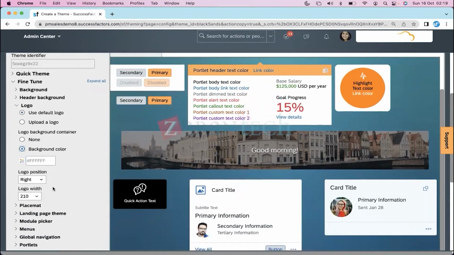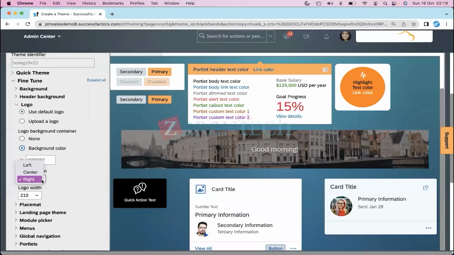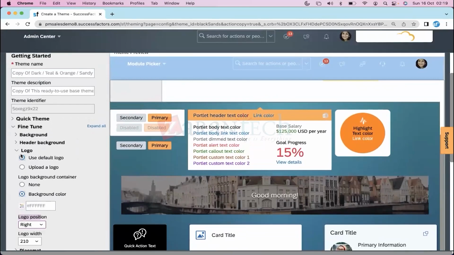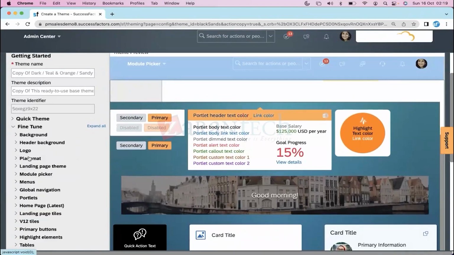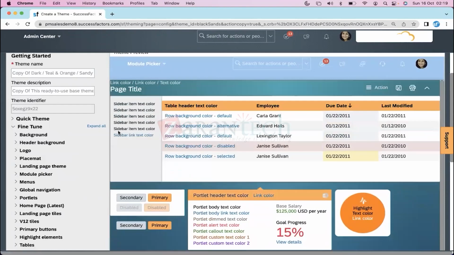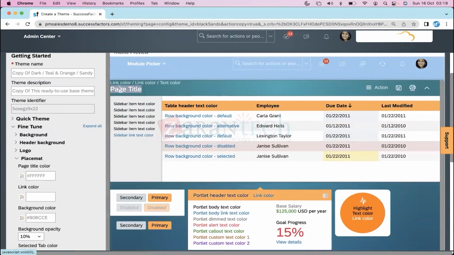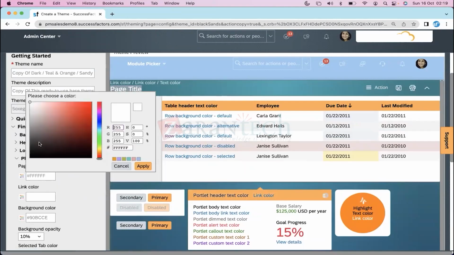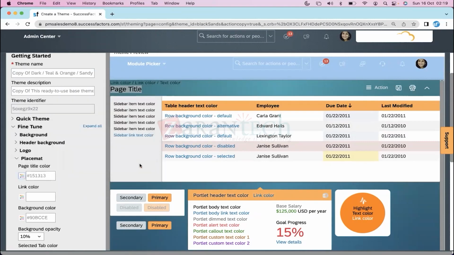Next one is the logo. The important point is the logo position. If you want your logo to be on the right corner, left corner or center of the page, you can choose it. Then placemat is these headings, guys. In every page you have this heading, right? Like a page title kind of. That is called placemat. Now that is in white color. If you wish to have it in black, you can change it to black. Now you see immediately the page titles have started coming in black. So that way, the placemat will help you identify these sort of page titles.